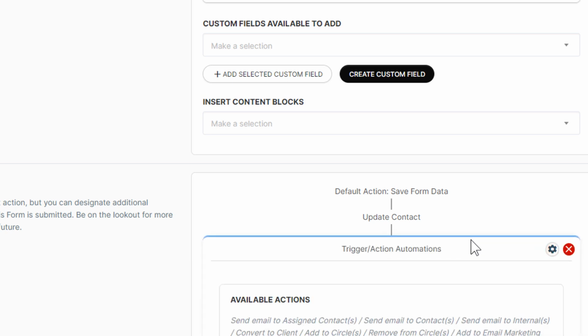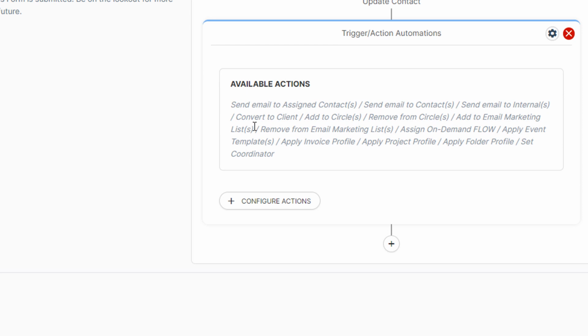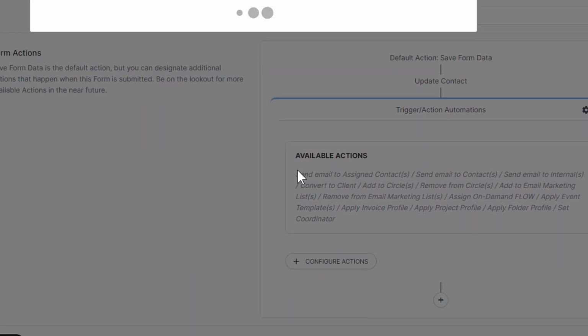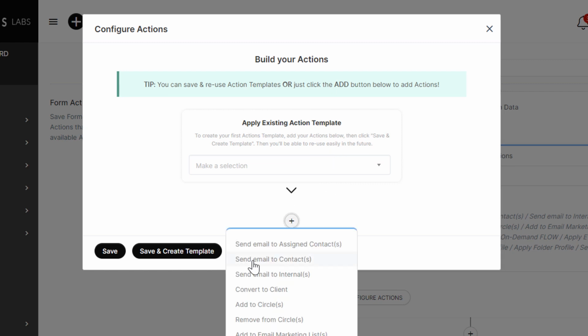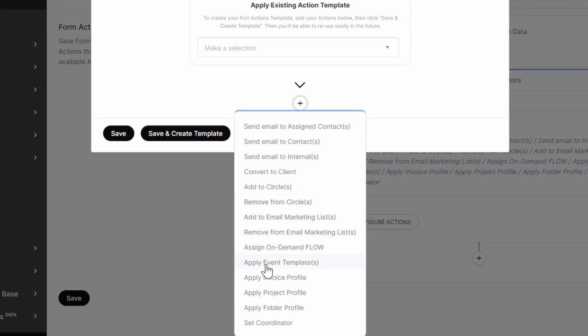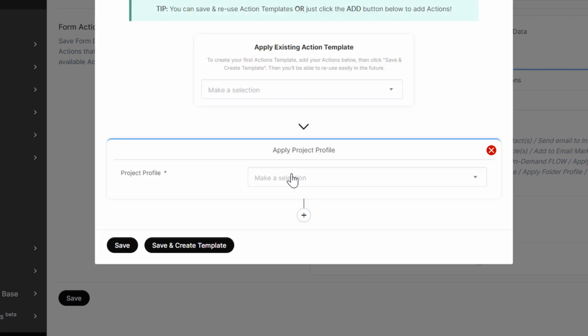We're going to configure that, and here we see the available actions for this form, one of which is apply project profile. So let's go ahead and configure those actions. You are able to create action templates. We're not going to use that now. That's a saved configuration. But here what we'll do is apply project profile, and now we'll choose book cover design.